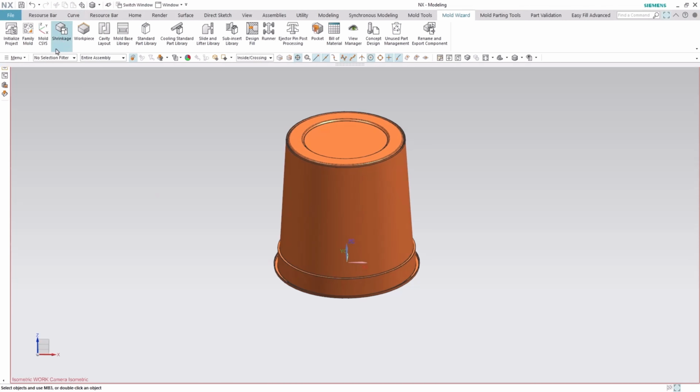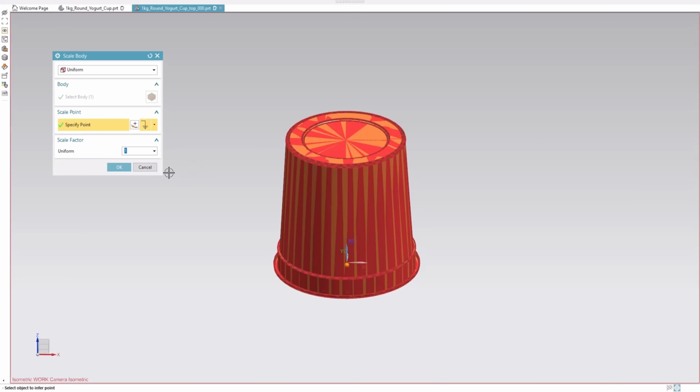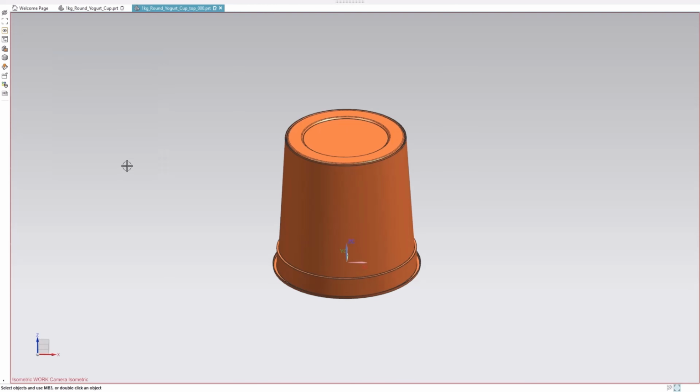The next process is to apply shrinkage scale. This product will be PP polypropylene. Polypropylene's shrinkage rate varies. It changes based on the plastic and the product's features. I will make it 1.017, or let's say 1.015. As I said, this changes according to the properties of the raw material you use. I say OK. Now the shrinkage has been applied to our product.